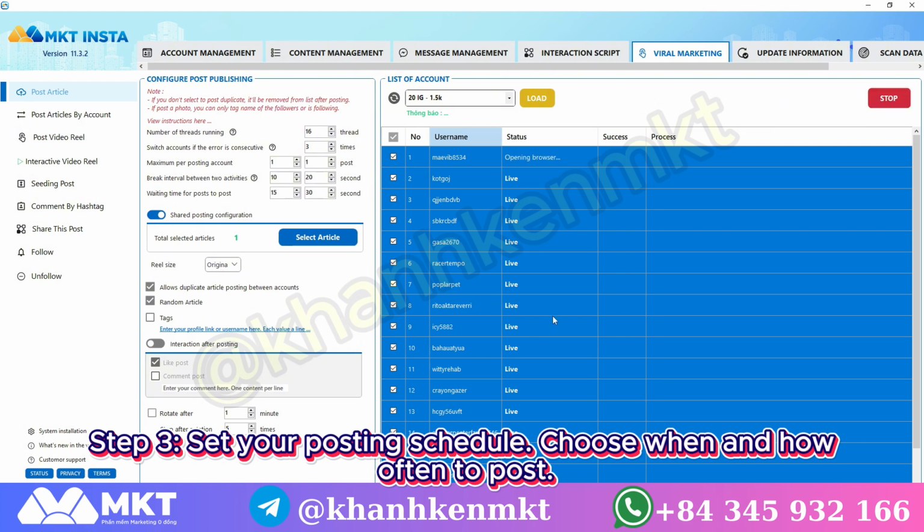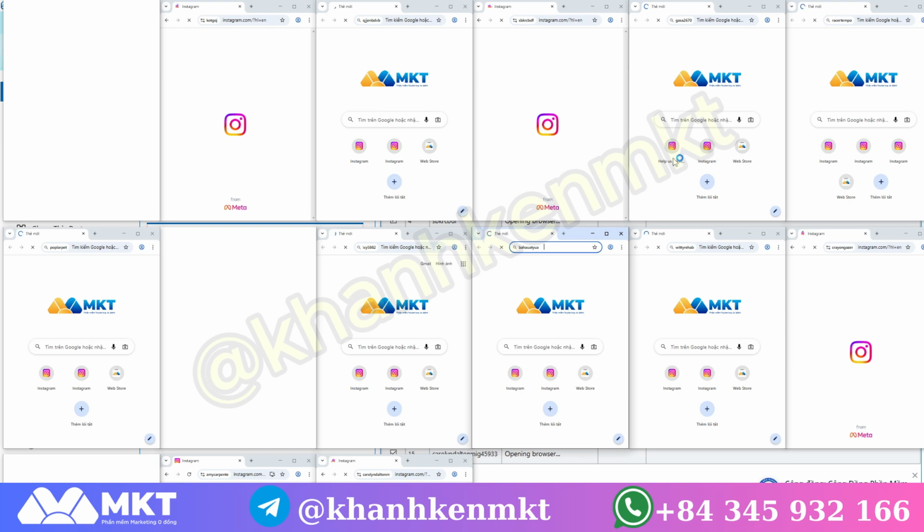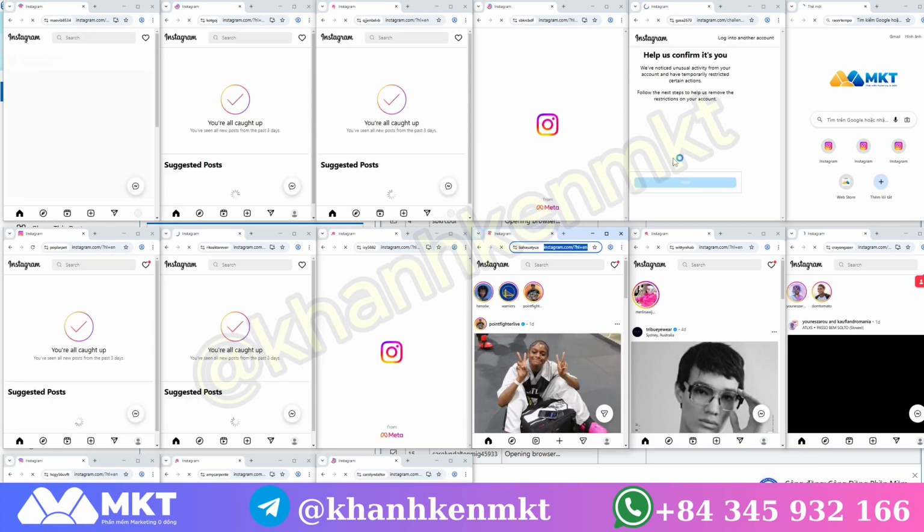Step 3. Set your posting schedule. Choose when and how often to post. You can schedule by day, time, or even create recurring campaigns.